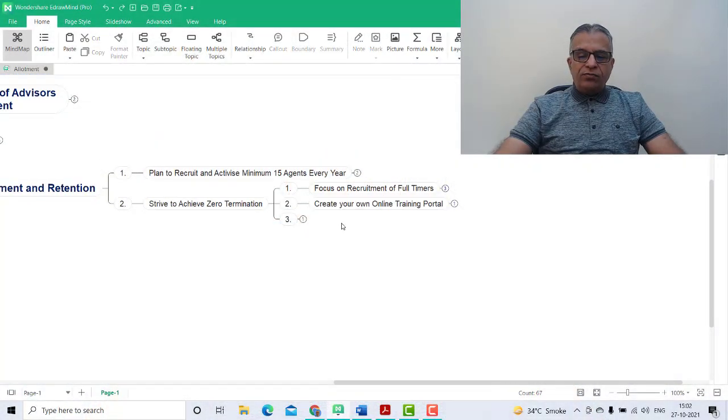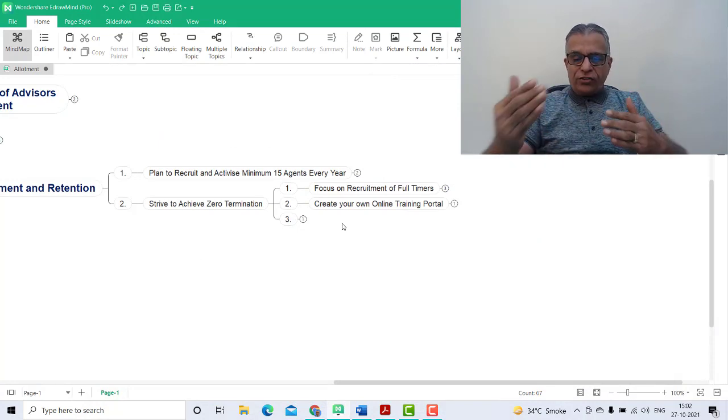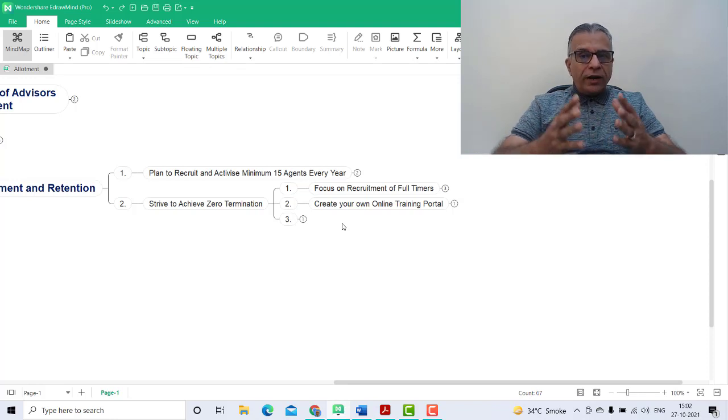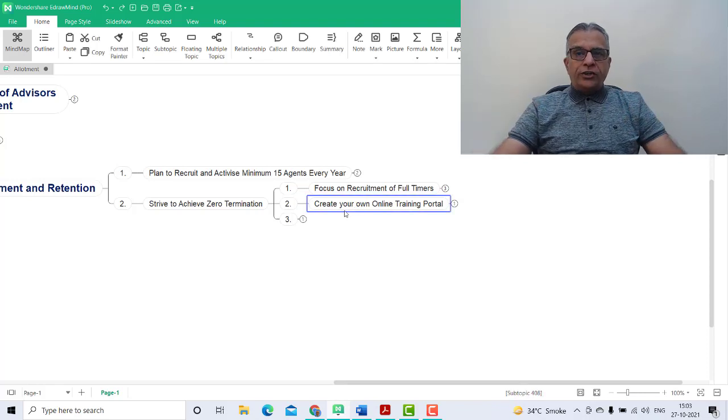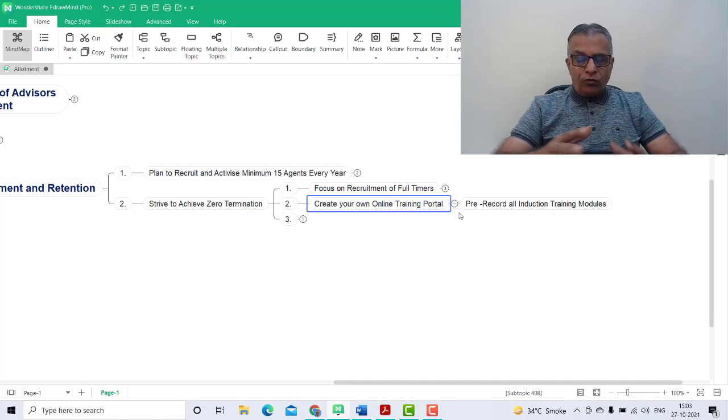The second stage will be, you have to train them. As I told you, you recruit for the first month and then train them for the next 3 months. But here again, the challenge is they don't come for the training. So you have to create your own online training portal, upload and pre-record all your induction training modules and ask them to view them as per their convenience. This way they will feel confident and definitely they will get trained.